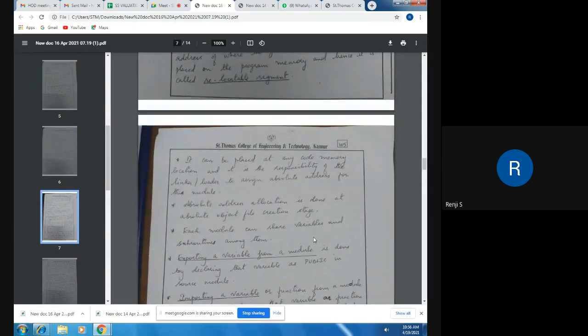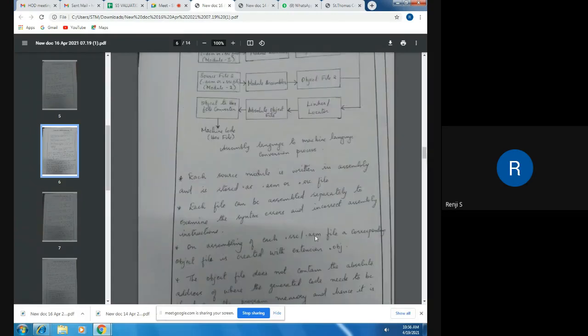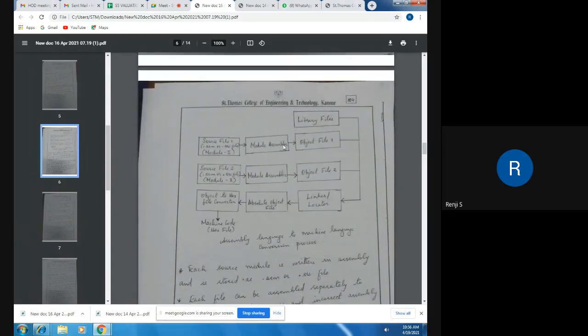Then each module can share variables. Now, we said there are separate modules here, but these modules can share variables. They can call subroutines among each other. If there is a variable named A in module 1, then it can be accessed by module 2. Variables declared in module 1 can be accessed by module 2. Similarly, variables declared in module 2 can be accessed by module 1. That is, the variables and functions or subroutines can be shared among the modules.